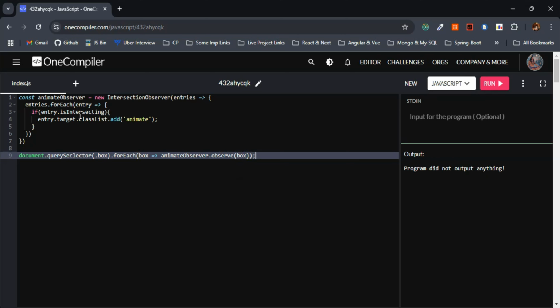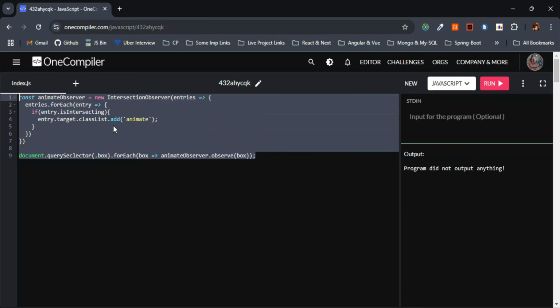You have to create an index HTML file and create a div or give a class name box, right? So just try the JavaScript. Here I have shown you the JavaScript, right? So this is it. What this is doing, I'll quickly explain. We are just adding an animate class to the elements when they become visible.